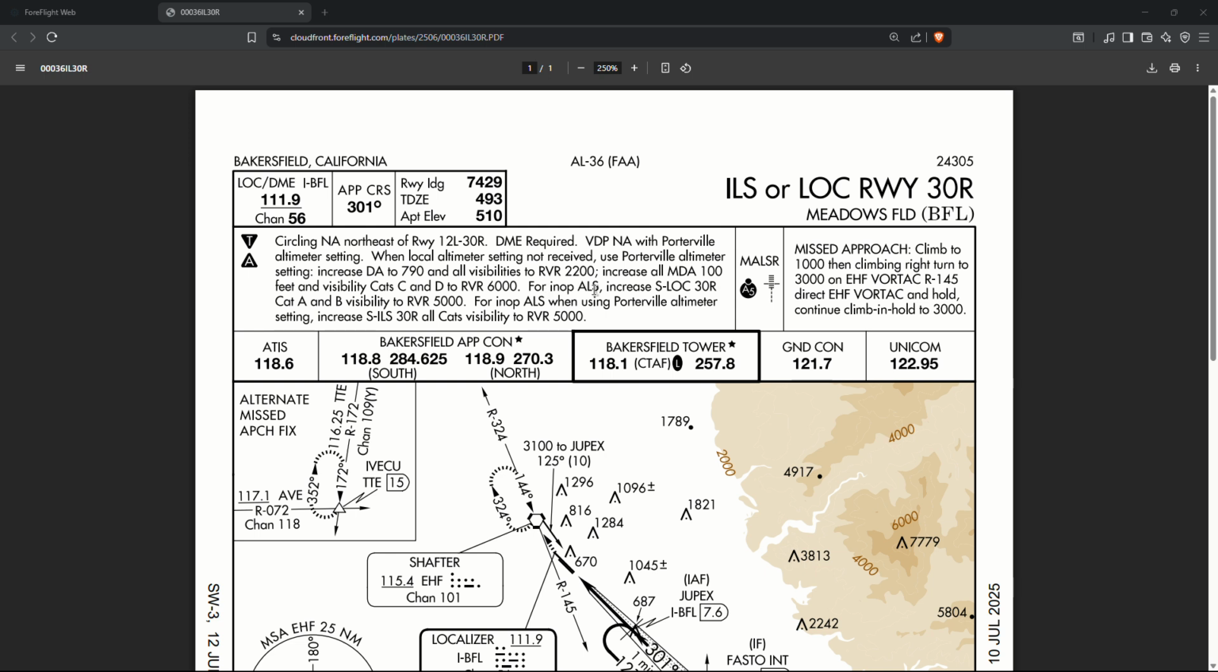For an in-op ALS approach landing system, increase localizer runway 30 right, category A and B visibility to RVR 5000. For in-op ALS using Porterville altimeter setting, increase ILS 30 right, all cats visibility to 5,000. So these are all just different remarks, different notes. So if we don't get the weather here, we have to get the weather from Porterville. If we get the weather from there, what changes and what should we adjust for given the fact that we don't have the perfect altimeter setting for this airport?